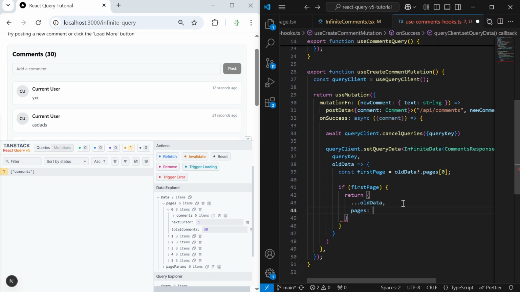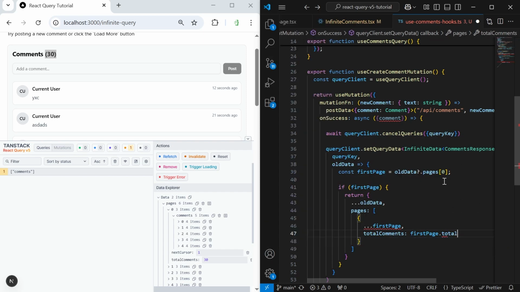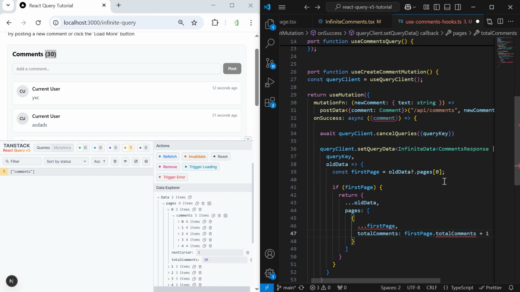We want to change the pages, right? Because into these pages we want to put our new comment. So pages is an array. And what do we want to do here? We want to take the first page and put our new comment here at the first position. And we also want to update the number of total comments so that this also changes properly. So inside pages, we put an object. This is our first page after the update. Here again, we spread the first page to keep the values in there. We update total comments. We want to set this to first page dot total comments plus 1.